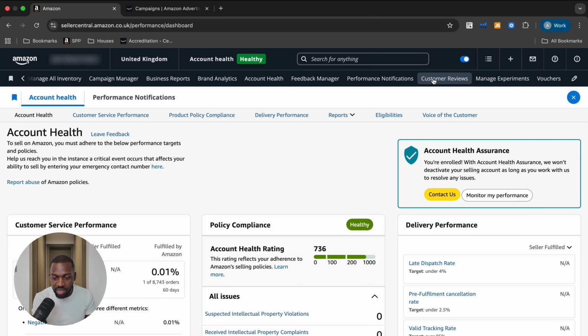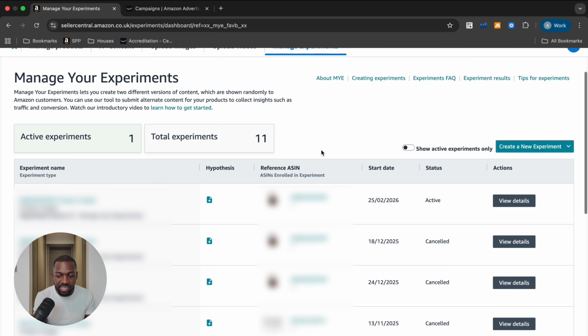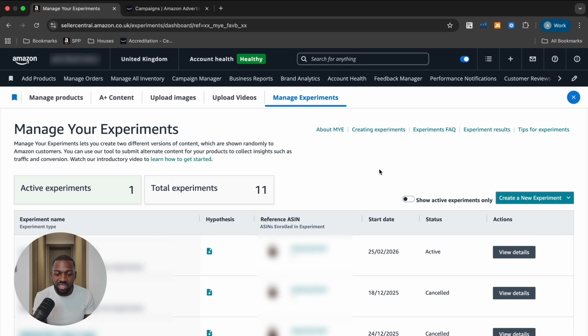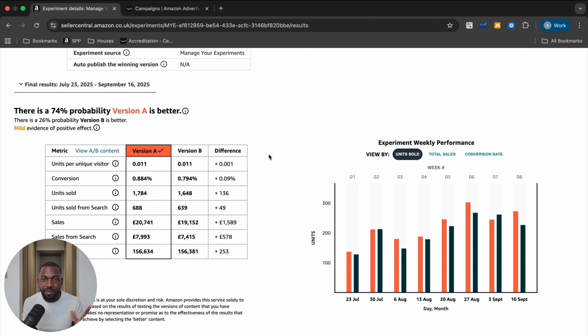Yeah, I think that is pretty much it. Lastly, I'll just go through manage experiments. This is one of my favorite sections because you can literally come here. You can do tests on your products just to see what worked best, what isn't working. So Amazon will go ahead and run an A/B test for you. It will go ahead and give you the data on which version of the product is better. So as you can see here, 74% probability version A is better than version B. So it's a quick and easy way for you to just go ahead and constantly optimize your brand, constantly optimize your listings on the Amazon platform.